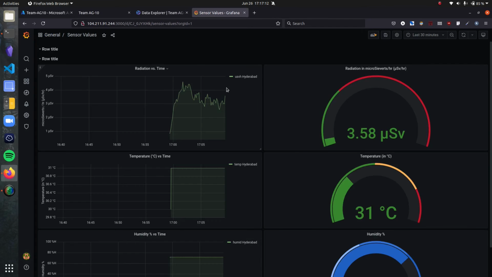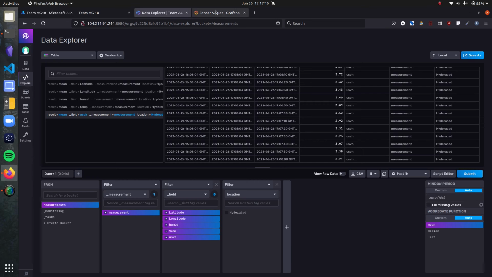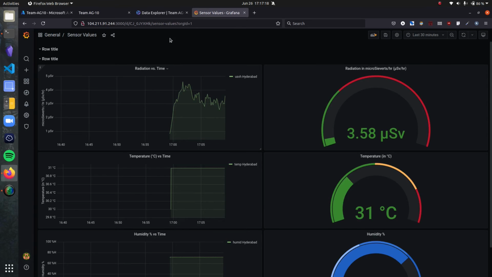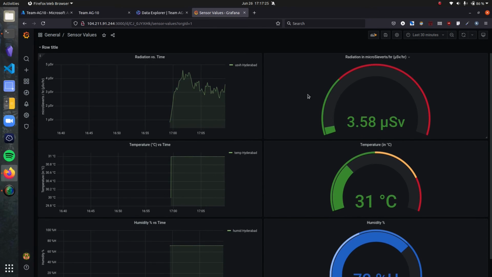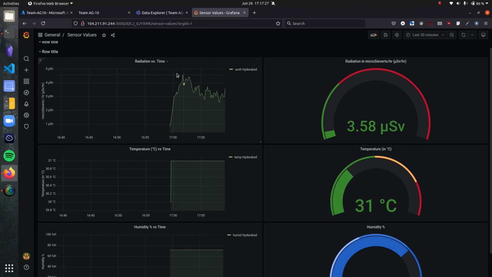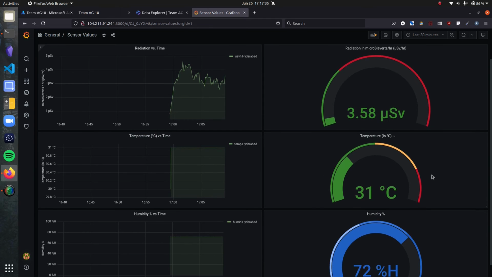The next thing that I have to show you is Grafana. I have connected Grafana with the InfluxDB database, and I'm fetching these values from InfluxDB itself. So we have three visualizations: radiation versus time, temperature versus time, and humidity versus time. This is a continuous plot, and this is a gauge reading which will show us the last value.